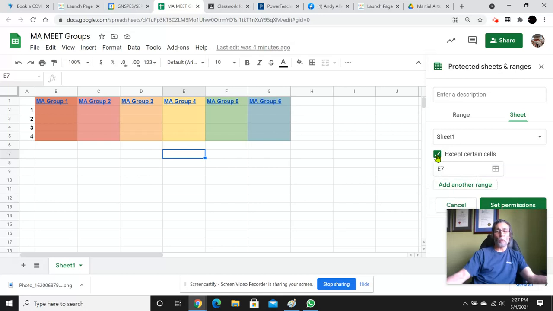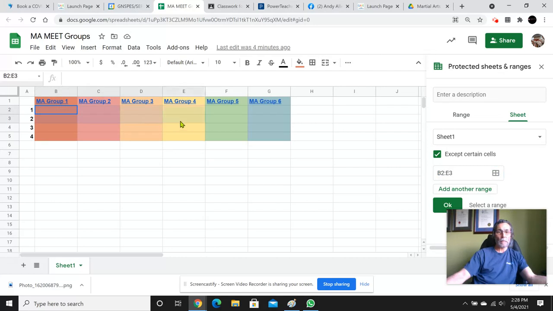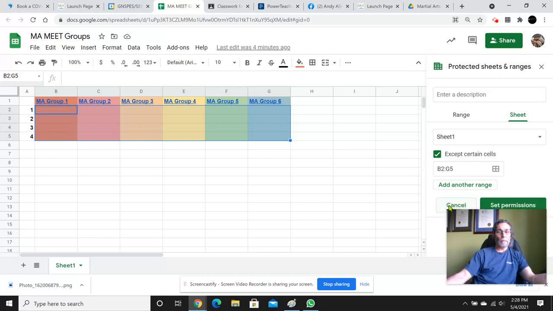Now I have to tell it which cells to allow students to have access to. Click on the grid. Then all I do is I go back over here and I select the cells that I want to allow students to access. And if you look here, it has given me B2 to G5. So that's B2, right? B2 down to G5. So that just kind of allows you to confirm. All right, from there you hit OK, and that's it, you're done.